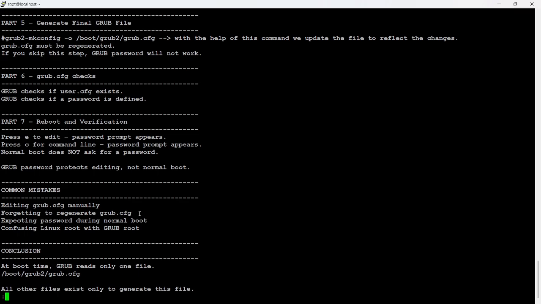And people expect a password during the normal boot. Meaning when they finish all the configuration and reboot the system, they simply assume that a normal reboot gives you the username and password, but that is the wrong assumption. One more common mistake is confusing Linux root and grub root. So these are the common mistakes people make when they set up the grub password.